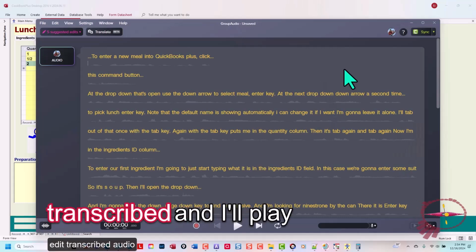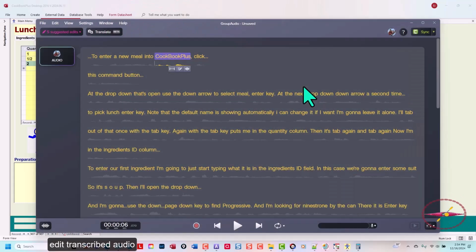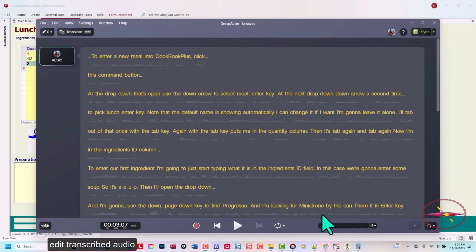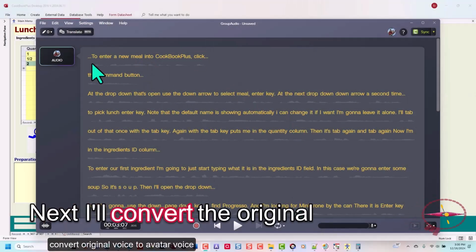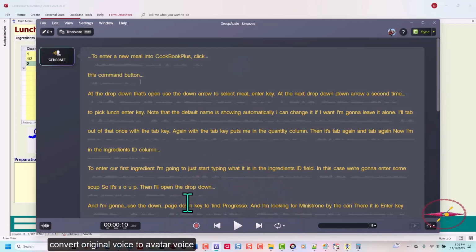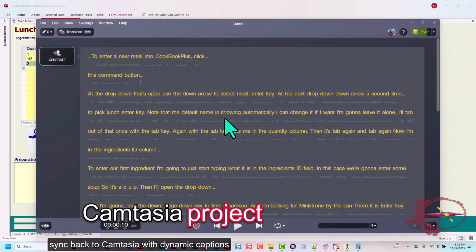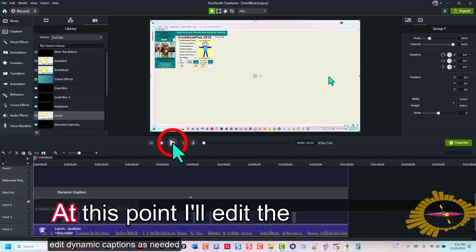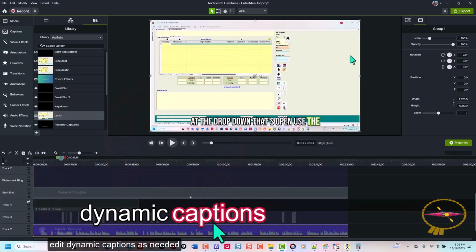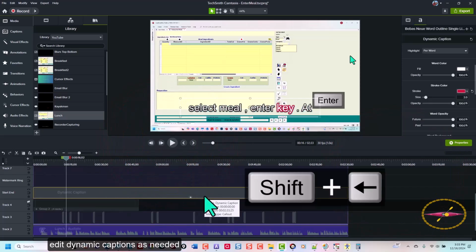The audio has been transcribed and I'll play through it and make any corrections. Next I'll convert the original narration to an avatar voice. Then I will sync the avatar voice back to the original Camtasia project. At this point I'll edit the dynamic captions and make any corrections deemed necessary.